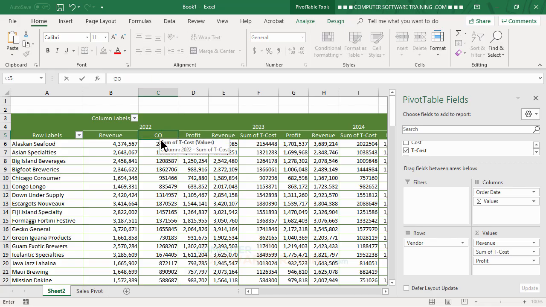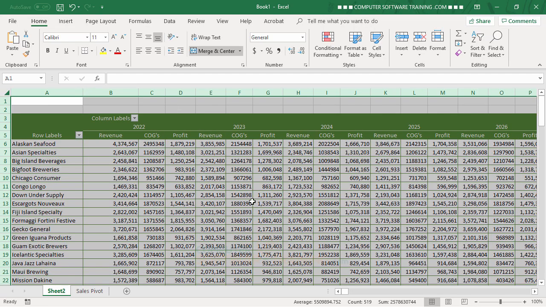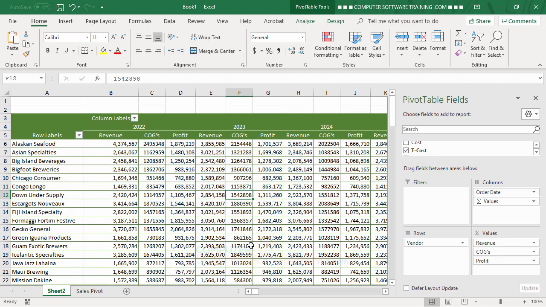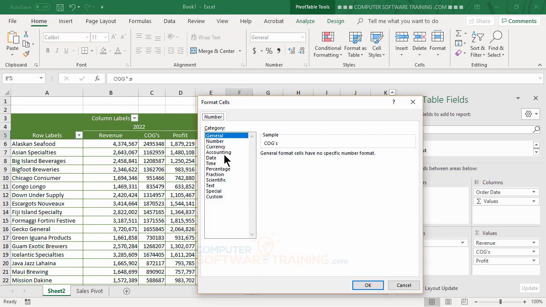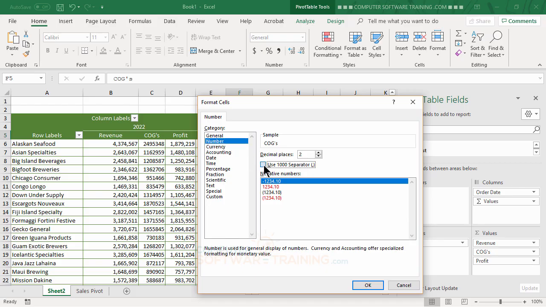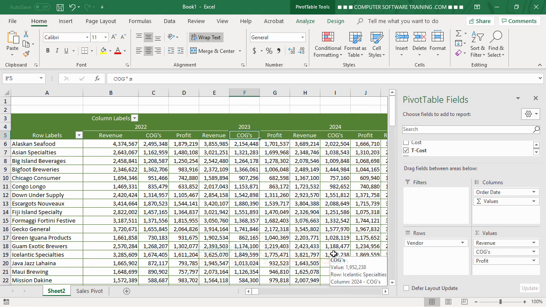I can just call this one COG apostrophe S or something. Okay, there we go. Now, I'll maybe even go over here and double click it, get it all kind of nice and tight. All right, and also with the cost of goods, double click that, number format, and no decimal places. All right, so perfect.